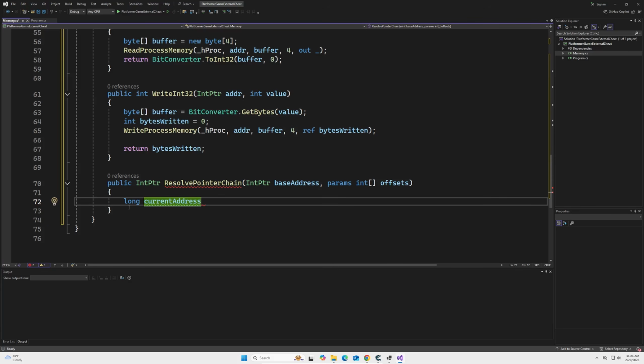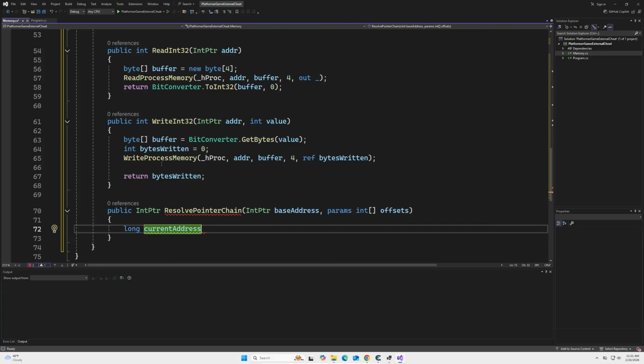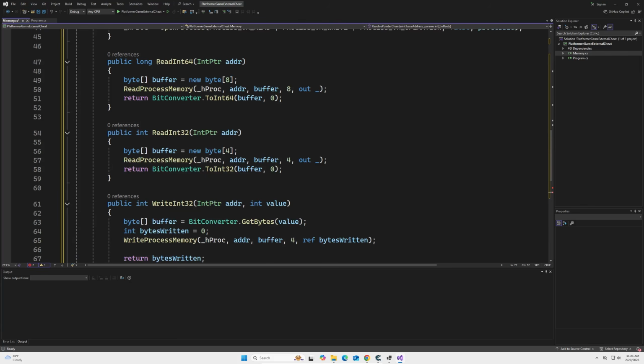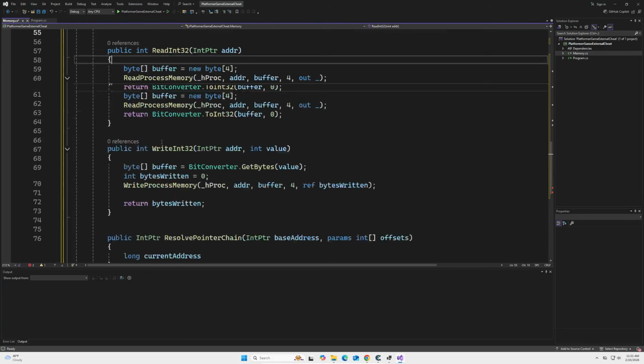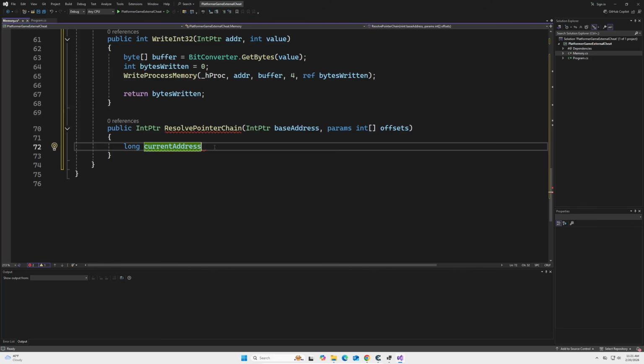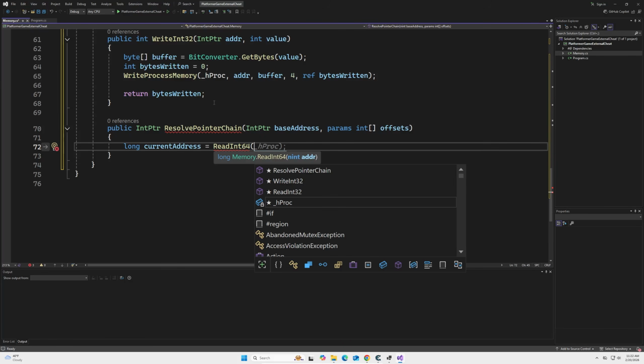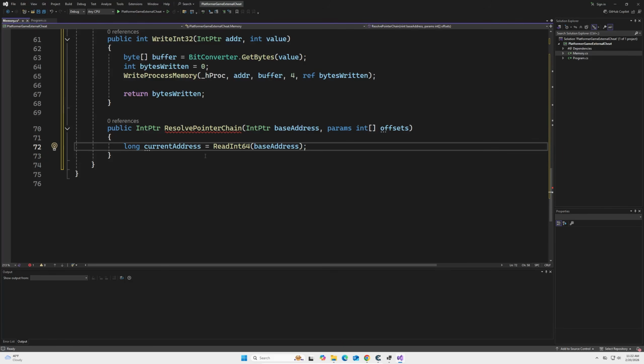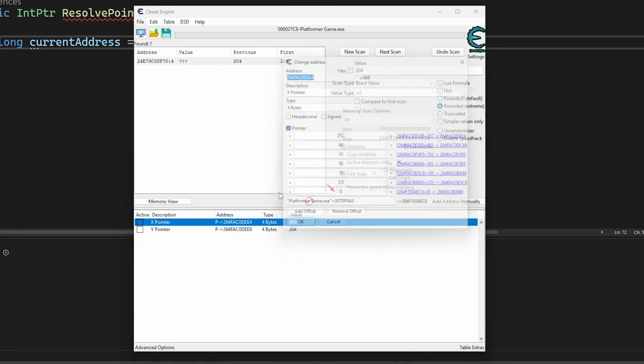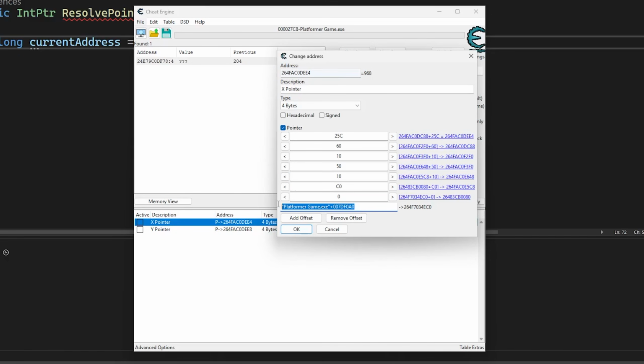It's gonna be long because on a 64-bit processor the addresses are 8 bytes long. Now this is probably not the best way to write this. We might want to do some checks and use the int pointer type. However, ReadInt64 here already returns the long, and I will just skip these checks. If you want to be more precise, you can do that, but let's just do ReadInt64 and pass in the base address. So what we do here is we are simply going to read the value at this address.